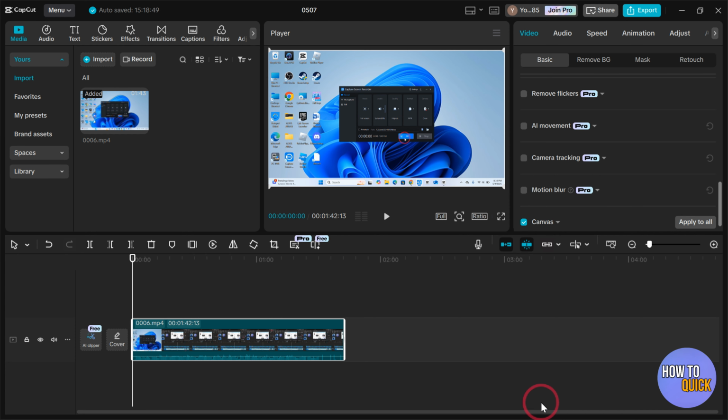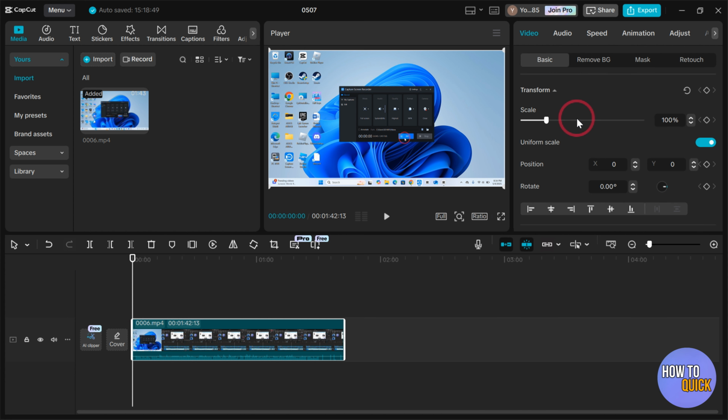So first open up your Capcut app, and here you have to open the project that you want to work on, and then you have to import it and click this plus sign over here and add it to the track.